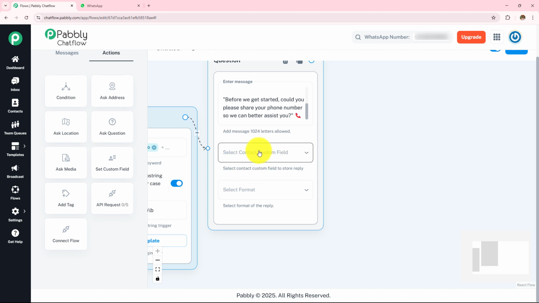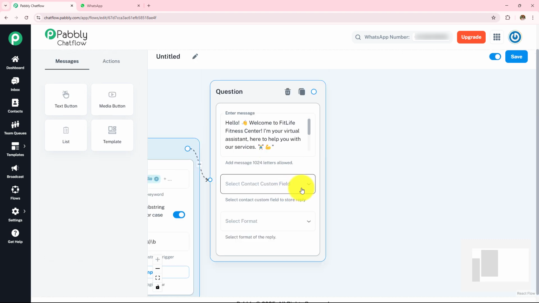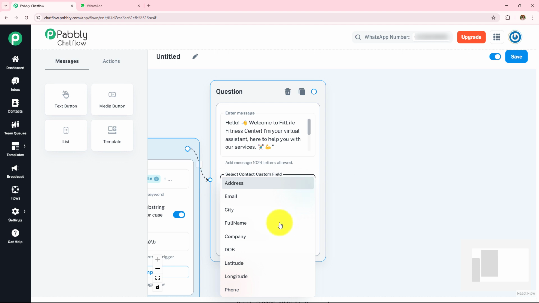So here I am going to update this contact custom field so that whenever this customer gives the information, my contact custom field will be automatically updated in my contact list. So here I am going to select my contact custom field. When I open this drop down, I can find all the custom fields which I have created. Here I want the user to enter their phone number. So in the contact custom field, I am going to select phone.